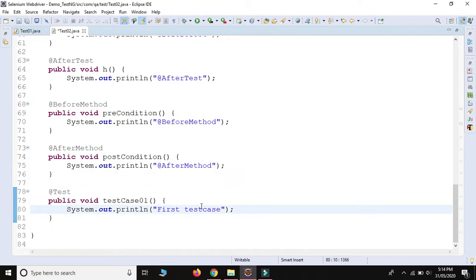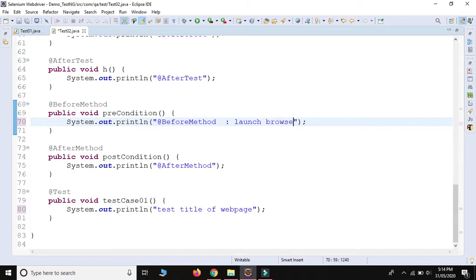I will write here: test title of web page. So we need to perform some before condition, so I will make @Before and then launch browser and URL also. And this is the post condition, close browser. Control Shift F and Control Save.